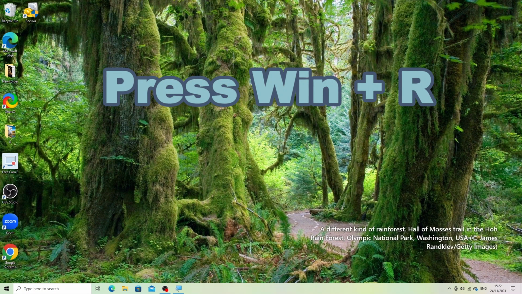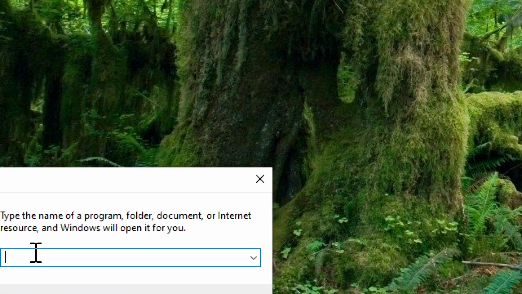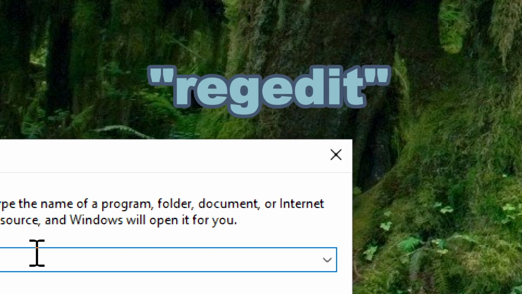Open Registry Editor: press Win plus R, type regedit, and hit Enter.